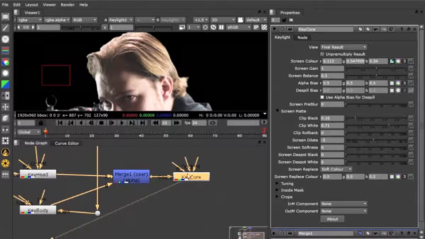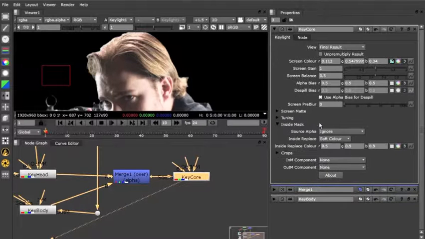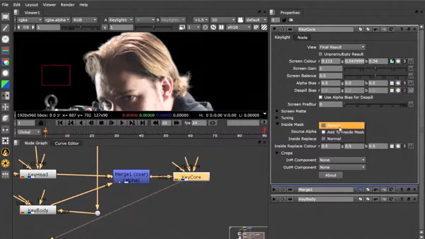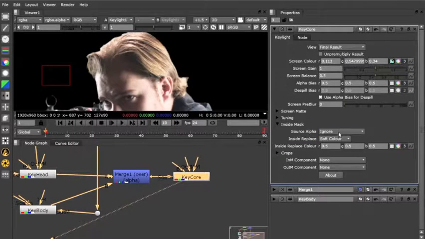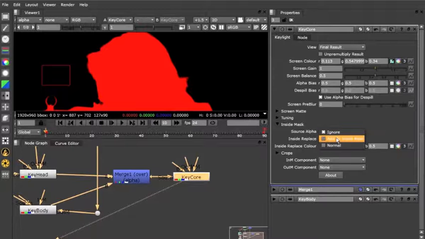So how do I do that? I go to the screen matte, close this tab here. I'm going to go to the inside mask, and then in the source alpha, I'm going to switch on add to inside mask. And right away you can see we've now got our detail on the outside back. Let me swap back to ignore and then back to add mask, and you can see how that really affects our mask here. Alpha, one more time, ignore, and then there we go. We've got the edge detail.